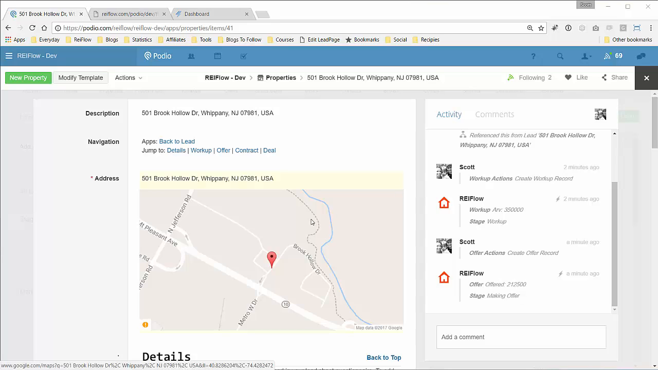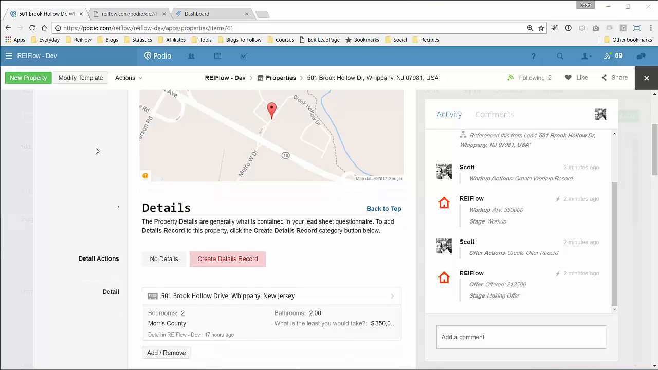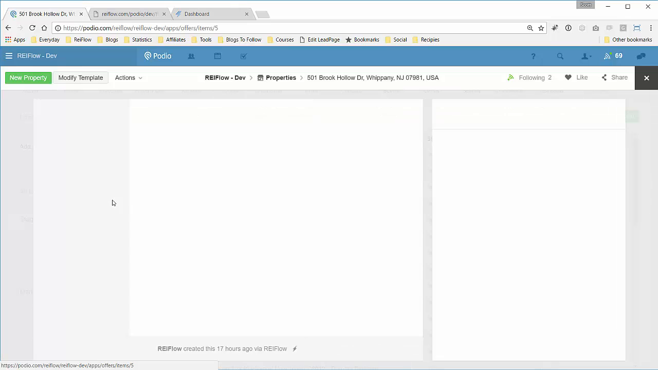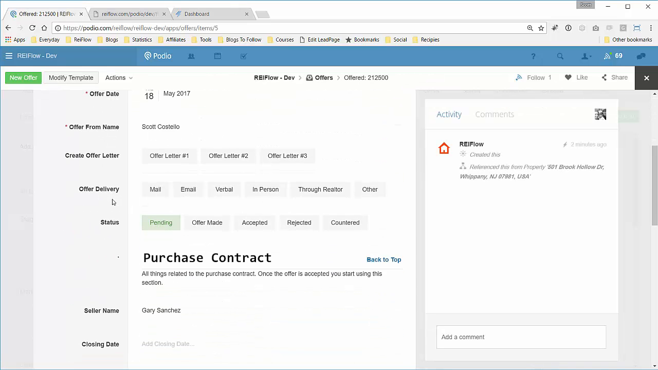Hi, in this video I'm going to show you how to send a letter using Lob.com through REIFLOW. So right now I am in a property lead in REIFLOW and Podio. I'm going to scroll down to the offers area here, go into the offers record. And now what I'm going to do is set up a flow that sends the offer letter to this lead through Lob.com, and we're going to trigger it off of when this offer delivery is set to mail.